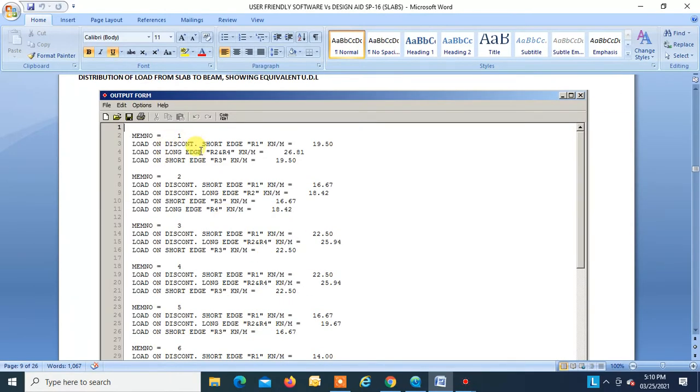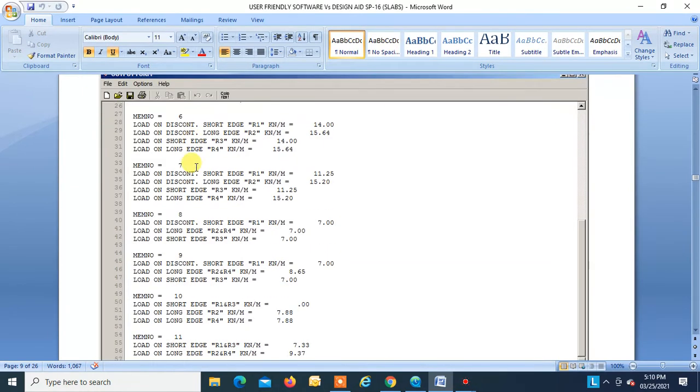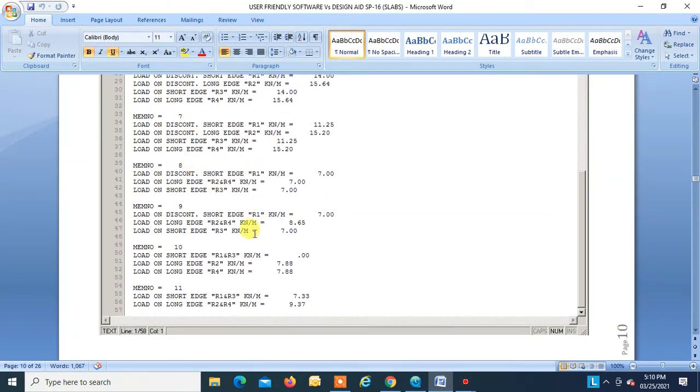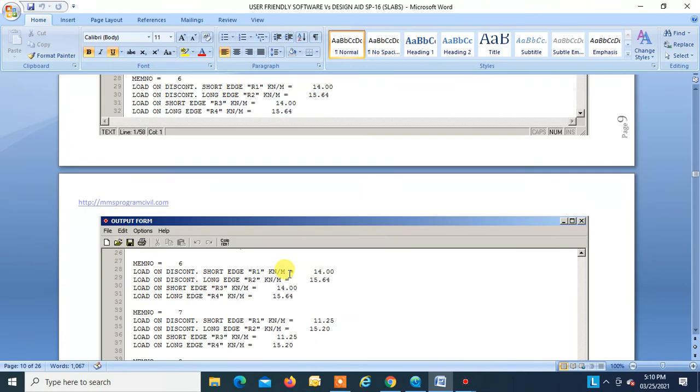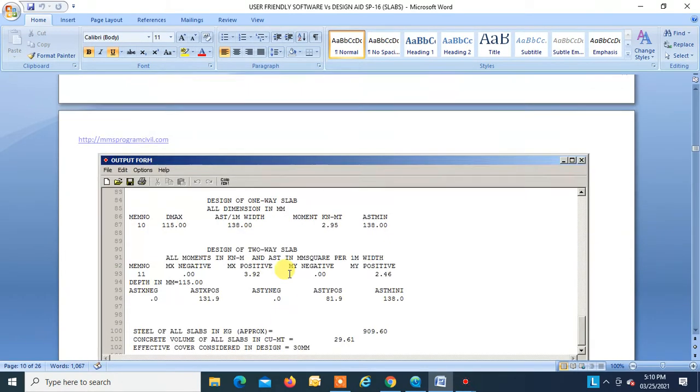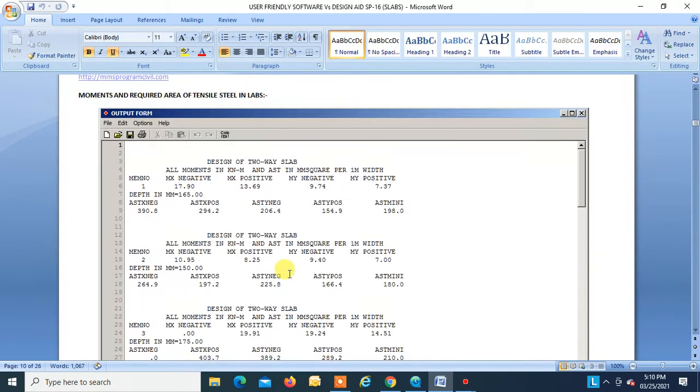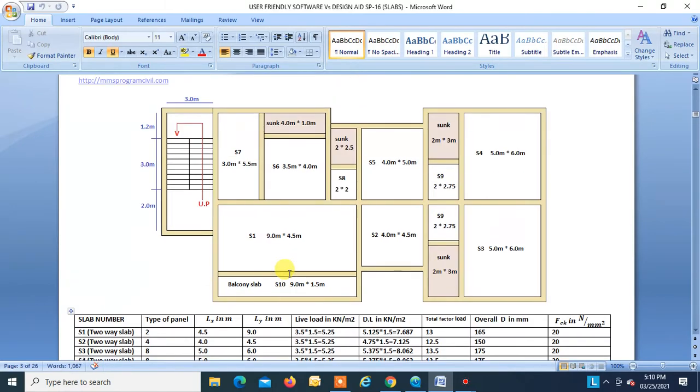Okay, so this is the screenshot of the table which we just saw in the software, that is the load distribution, right? Okay, so this is how we designed all the slabs. Now we want to design the staircase, right? Now we can see the dimensions of the staircase are so.